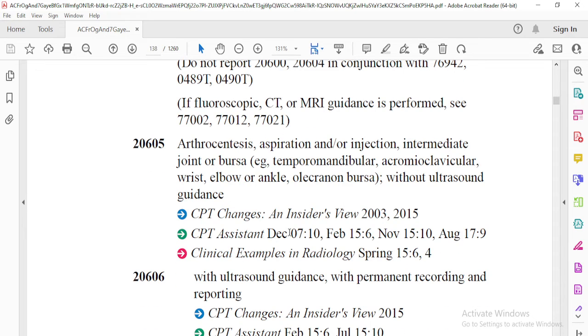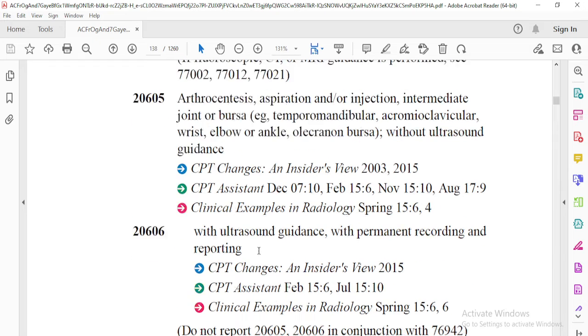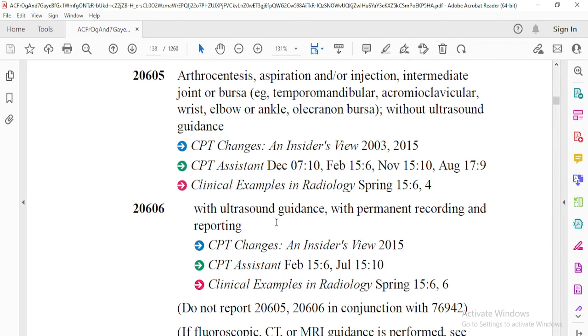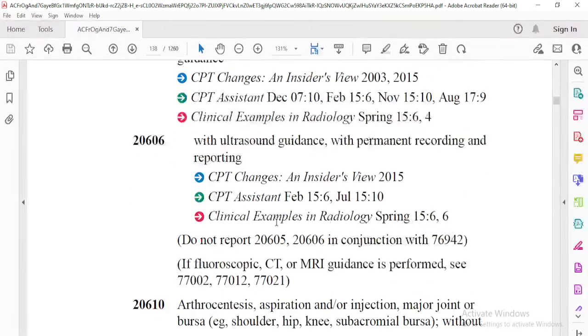So next one is 20605, which is intermediate joint. The first one is small joints, the next one is intermediate joint. If the physician mentions temporomandibular, acromioclavicular, wrist, elbow or ankle, olecranon bursa, we consider it an intermediate joint, and we need to code 20605 as well as 20606 based on whether the physician has used ultrasound or not.